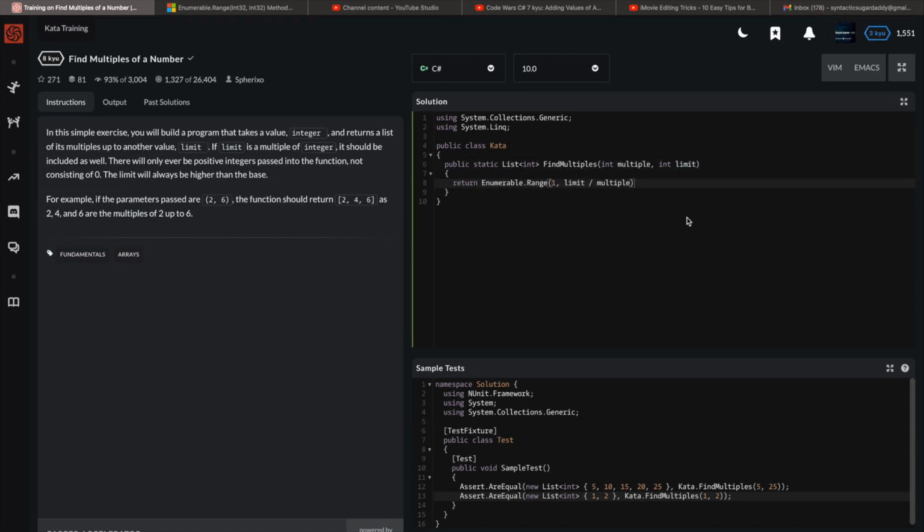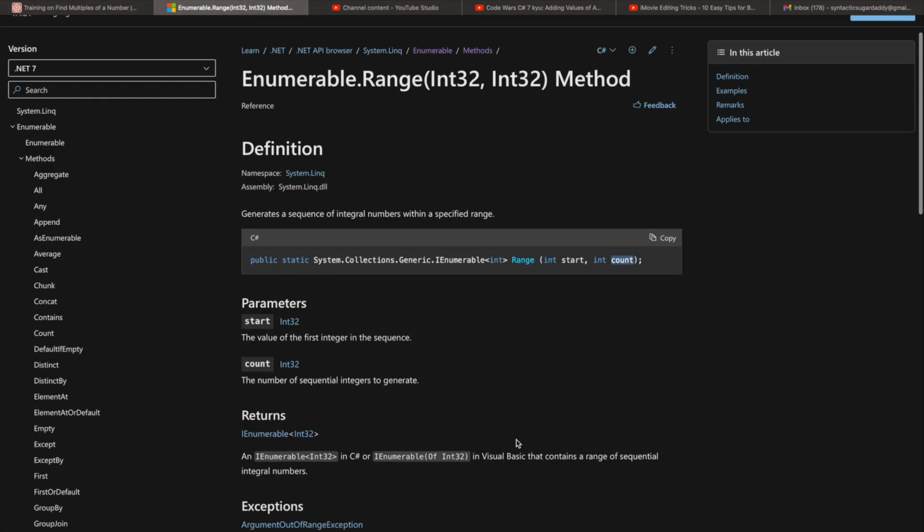Good. So this Range, if you look at the return type, it's returning an IEnumerable of integer, which is just a fancy way of saying just some general collection. It's non-committal. It's not an array. It's not a list.